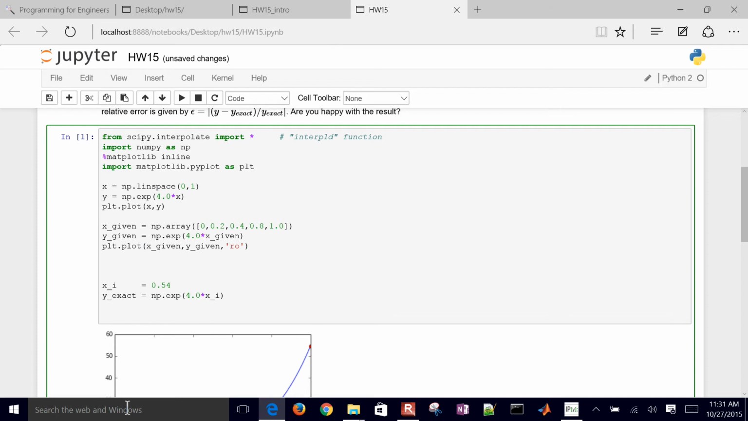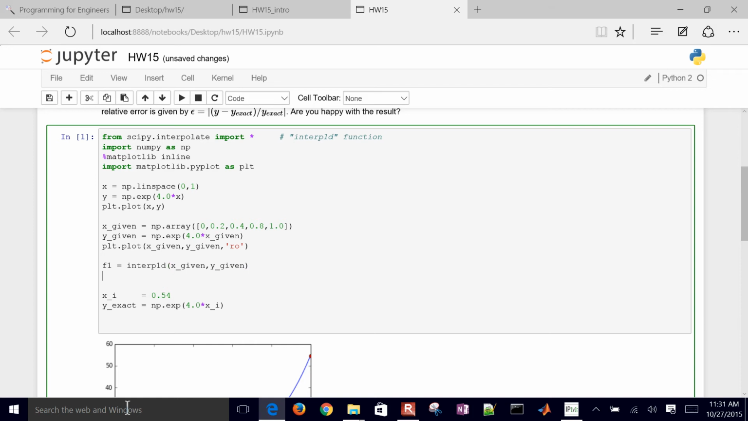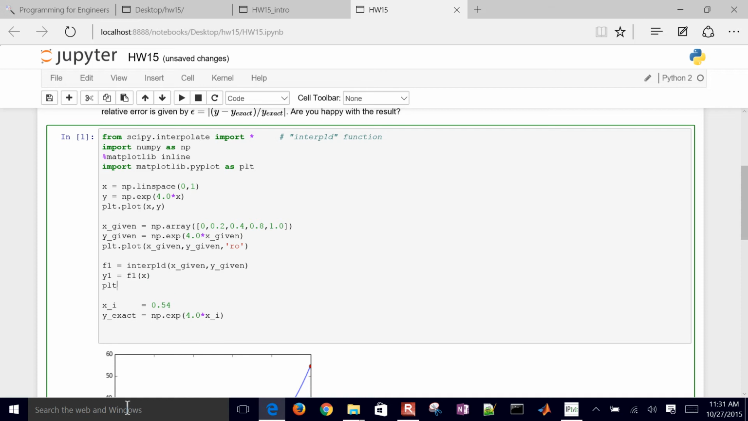We'll create a couple new functions. So let's do f1 is interp1d, and then we'll use the x given and the y given as well. Then I can evaluate that. Let me just do y1 equals f1 of x. So I'm going to evaluate all of these values between 0 and 1, and then let's go ahead and plot that as well, as a red dashed line.